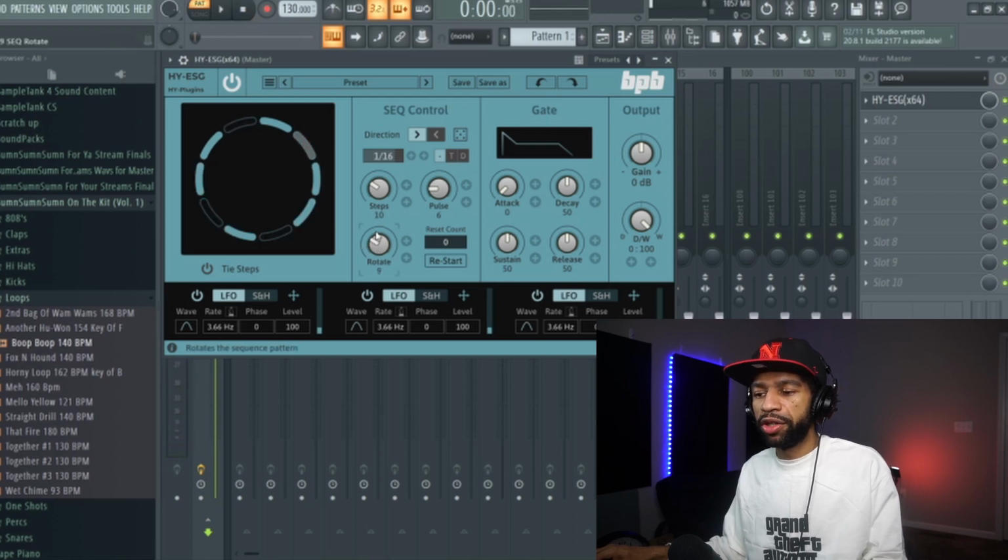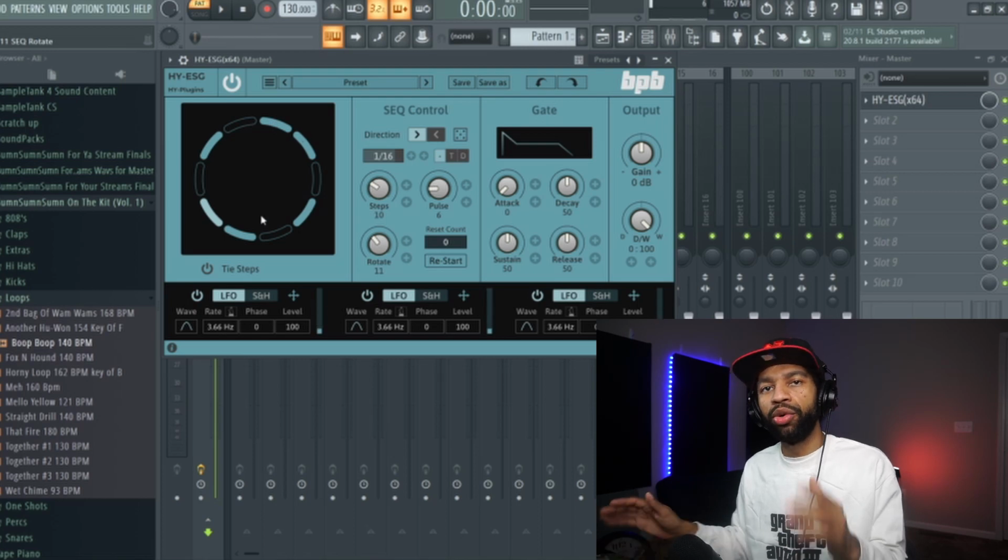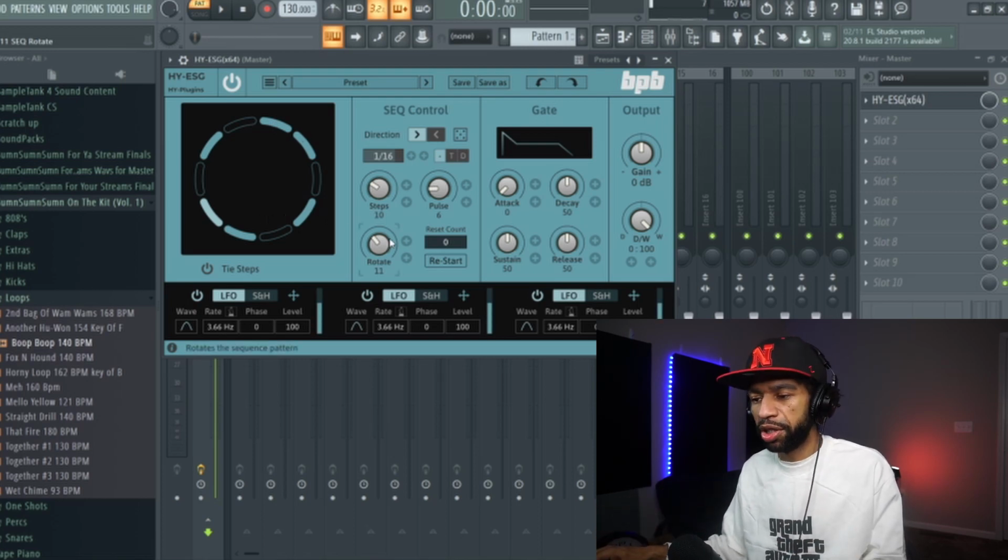So that's cool. You get a visualization of where the step's actually going to hit, so you can move the places where it gates pretty simply. Another thing, you can mess with the ADSR on this. If you mess with that, it's going to sound like this.